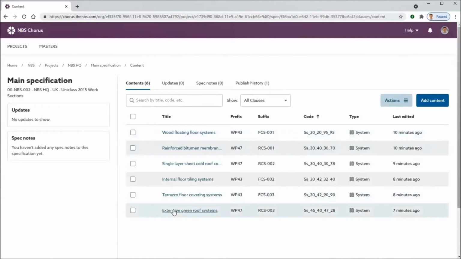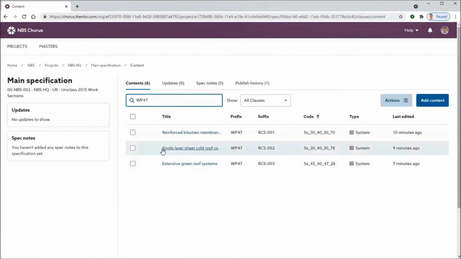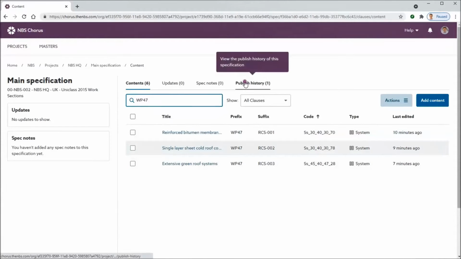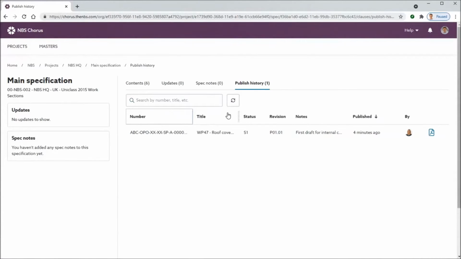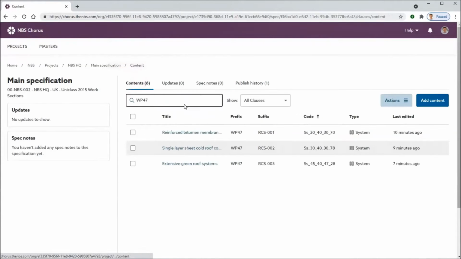We've got a specification here that's got various roof covering systems, various floor covering systems, and you'll see that the prefix and the suffixes of the clause have been used to allow you to group those in packages. Along the top there, every time you publish a specification, you get a record of the PDF that was published, plus all of the metadata. So let's show you how you can actually do that.